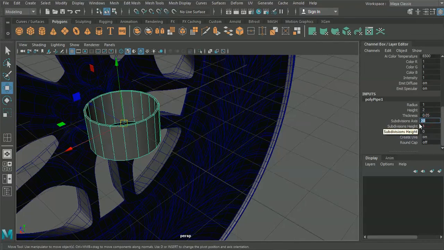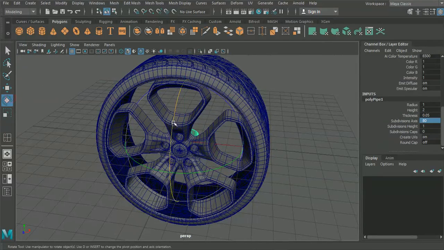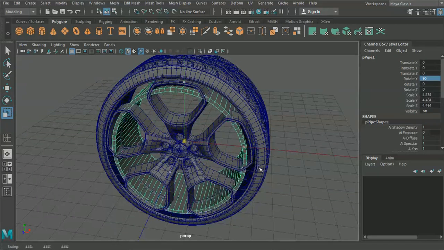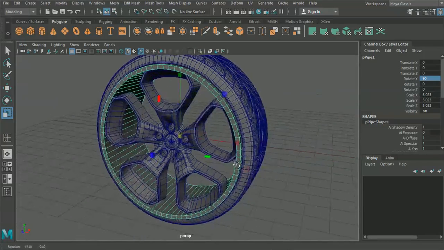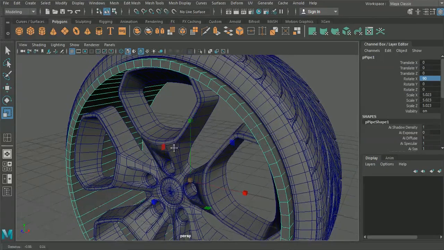And we're going to crank these subdivisions up to 80. The reason we're going to do that is because we don't really want to have to smooth this. It should be fine as it is. And then we can rotate that around on the x-axis by 90 degrees. And then it's just going to be a case of scaling this up, because it looks like it's still a little bit too thick, but that's fine for now.